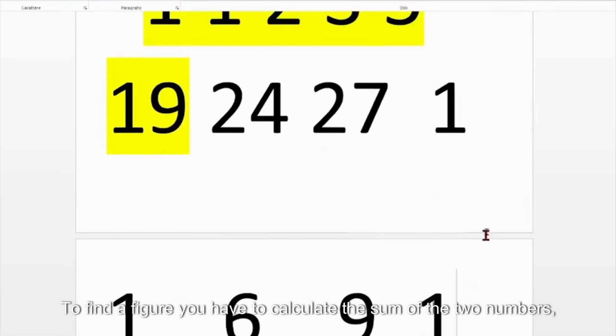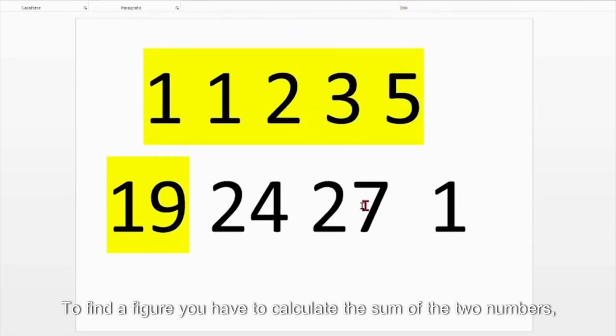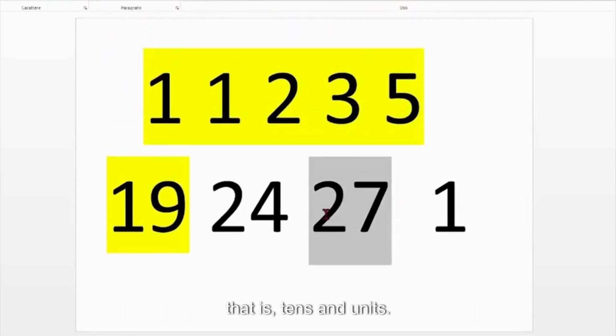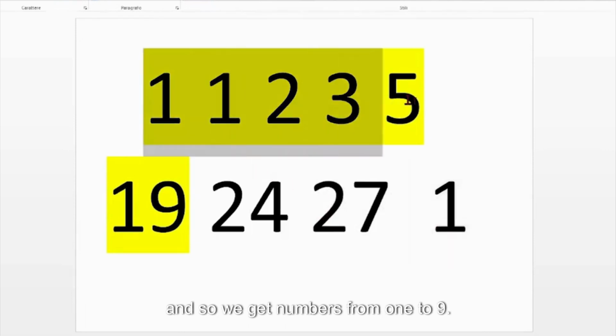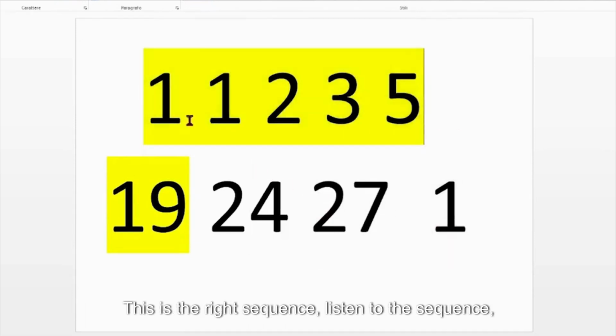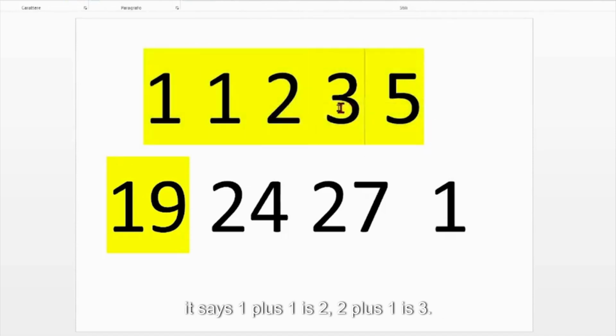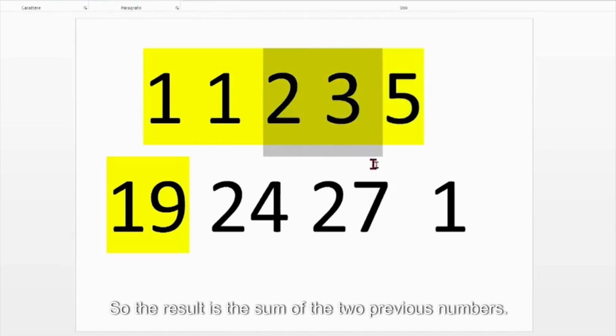To find a figure, you have to calculate the sum of the two digits, that is, tens and units. If the sum exceeds 9, you apply minus 9 so that you find the single final digit, and so we get numbers from 1 to 9. This is the right sequence. Listen to the sequence: 1 plus 1 is 2, 2 plus 1 is 3. So the result is the sum of the two previous numbers.